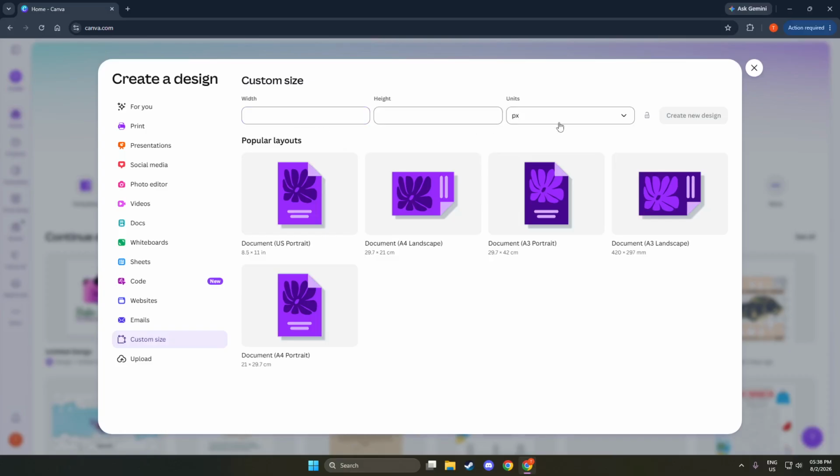From there, select Custom Size. This option usually appears near the bottom of the Create Design menu. Click it once, and a small panel appears on the right or center of your screen, depending on your layout. In that panel, you will see two number fields for width and height, and next to them a small drop-down showing a unit such as pixels. Custom Size is the place where you tell Canva exactly how big you want your new document to be, instead of accepting a preset template size.